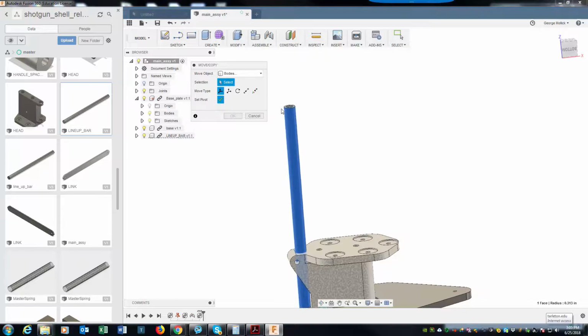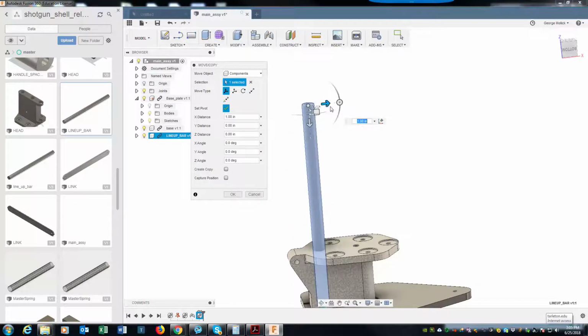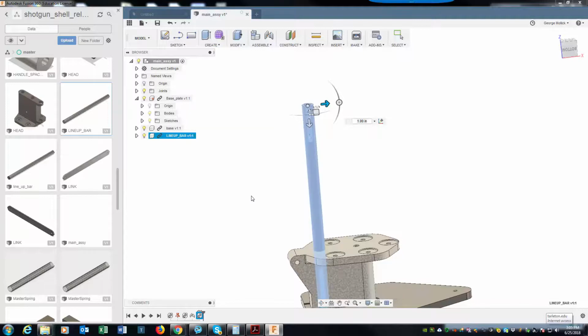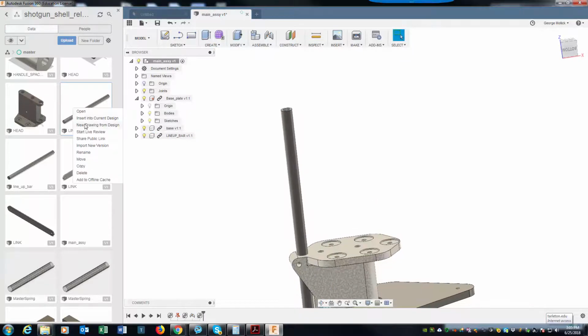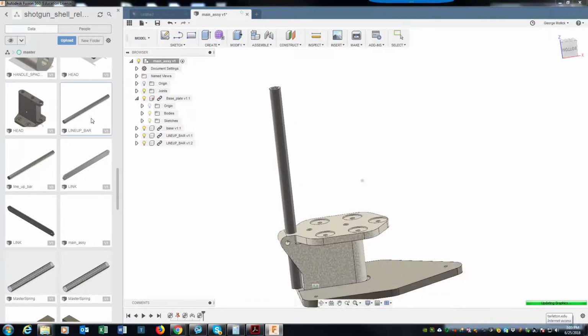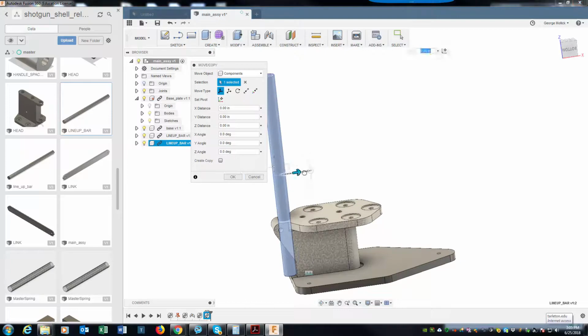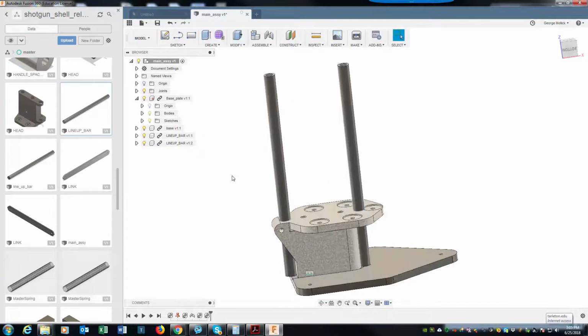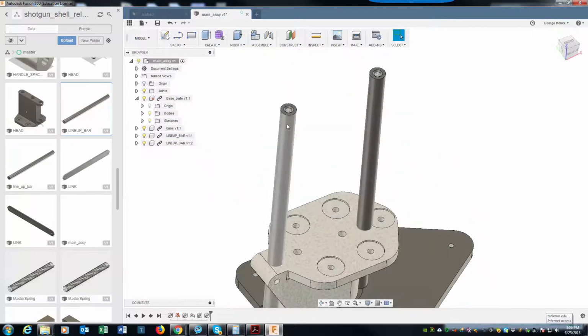And I can move it by simply taking this. I can create a copy. Well, maybe I can. I don't know. We'll find out here. No, maybe not. I'm going to insert that again. And notice it gives me that move, so I can move them. And there I go.